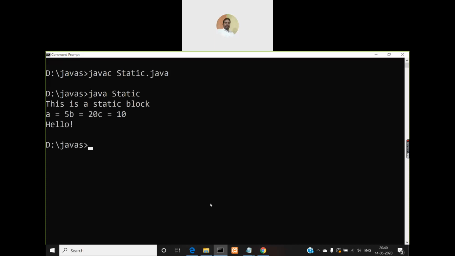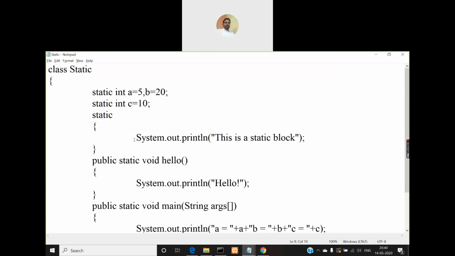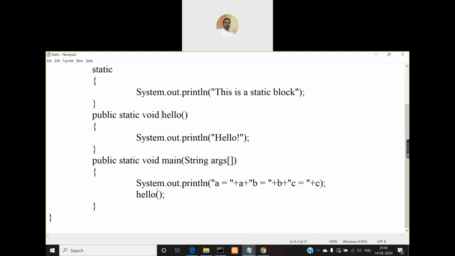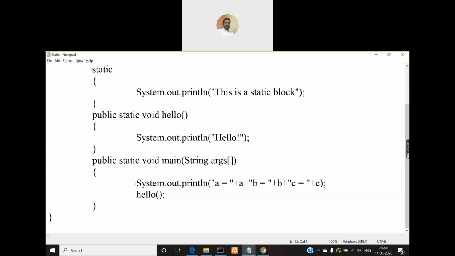So what is the output? The output has, this is a static block. So this statement is executed first. Even though you have a hello method and you have the main method, you know that if in your class there is a main method, then execution will begin from the main method, right? Because it is a static method, it happens so.